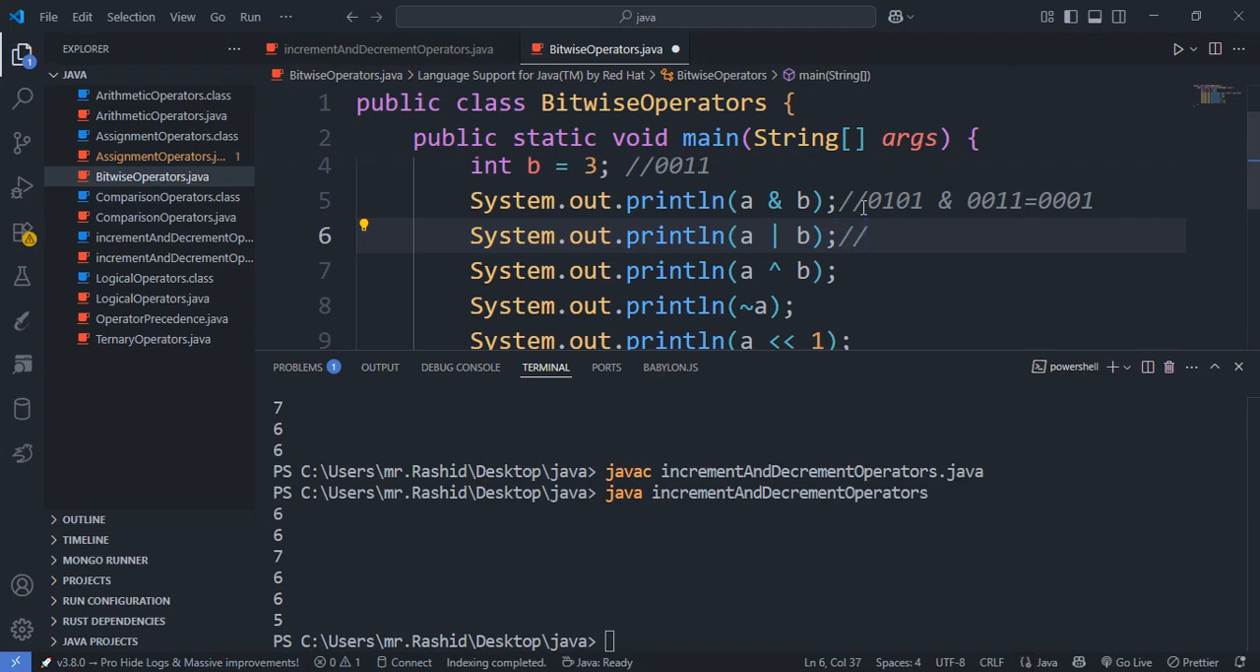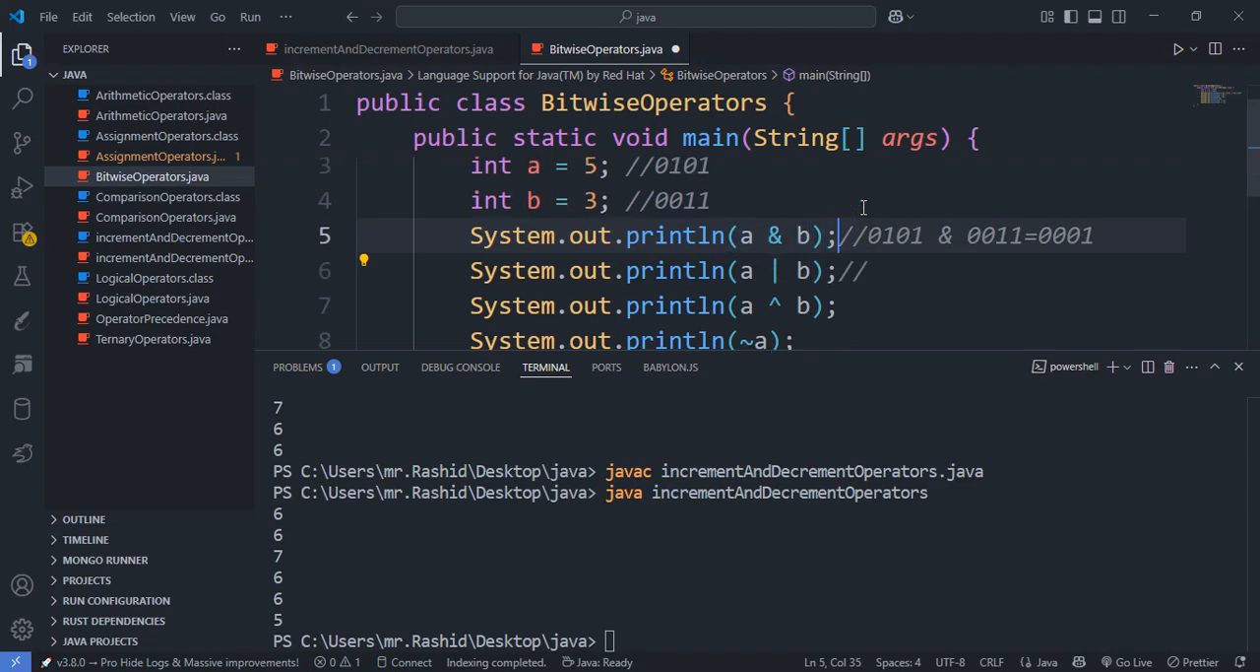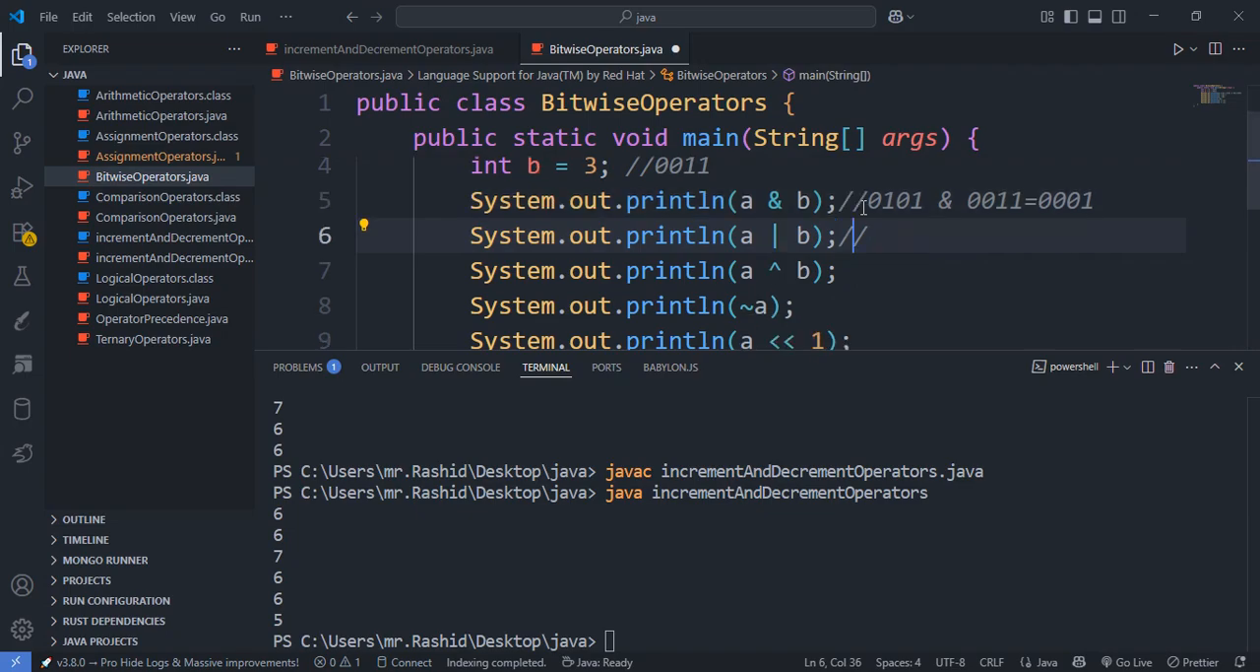On this line, we are using the OR operator, and what it is going to do is return 7. Yeah, 7. Because we have 0101, and then we are going to get something equivalent to 0111, like that.